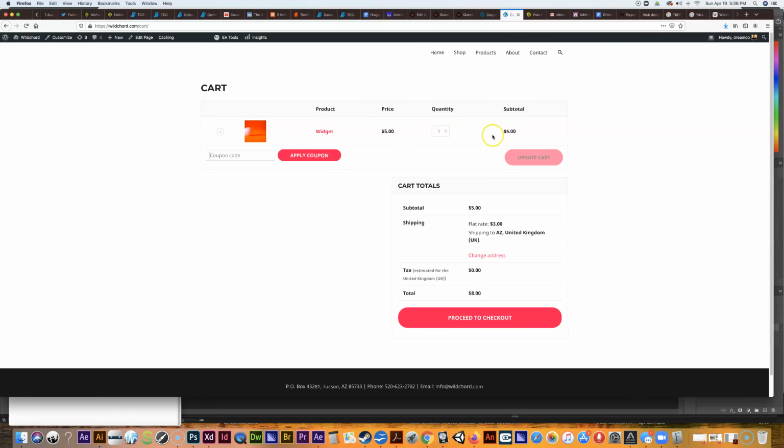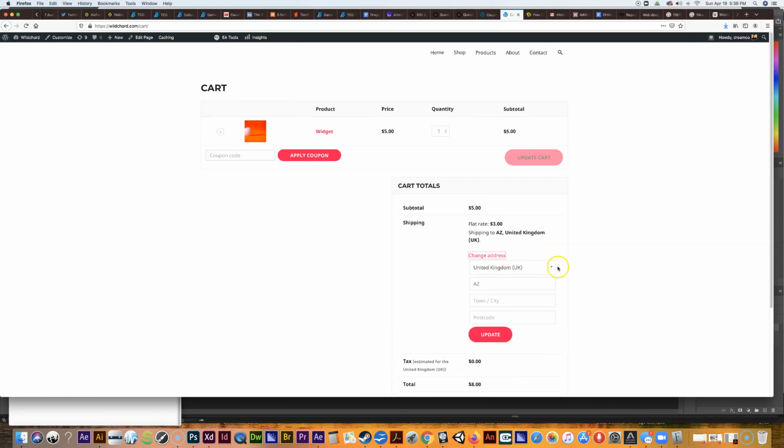But anyway, so it looks like that's my cost. Oh, it says it thinks I'm shipping to Arizona, the United Kingdom. Well, that's not right. You know what? I probably messed up when I was putting in my address. You guys might have seen me do this. I probably clicked on UK instead of US. And so that sucks, but I can go back and fix that easily enough.